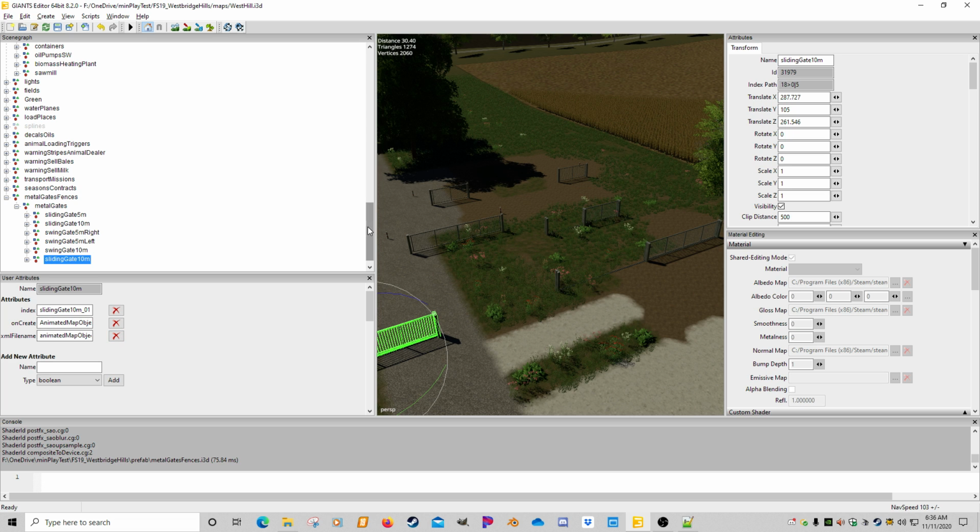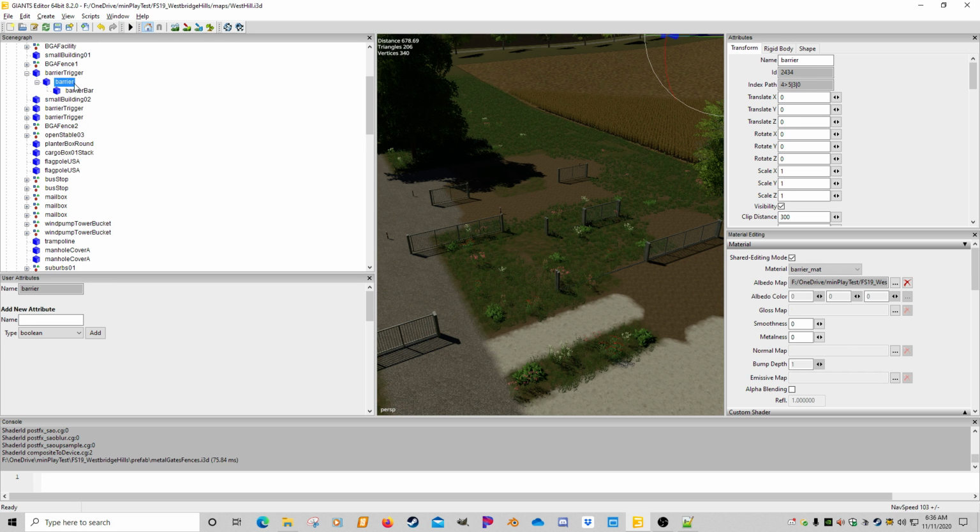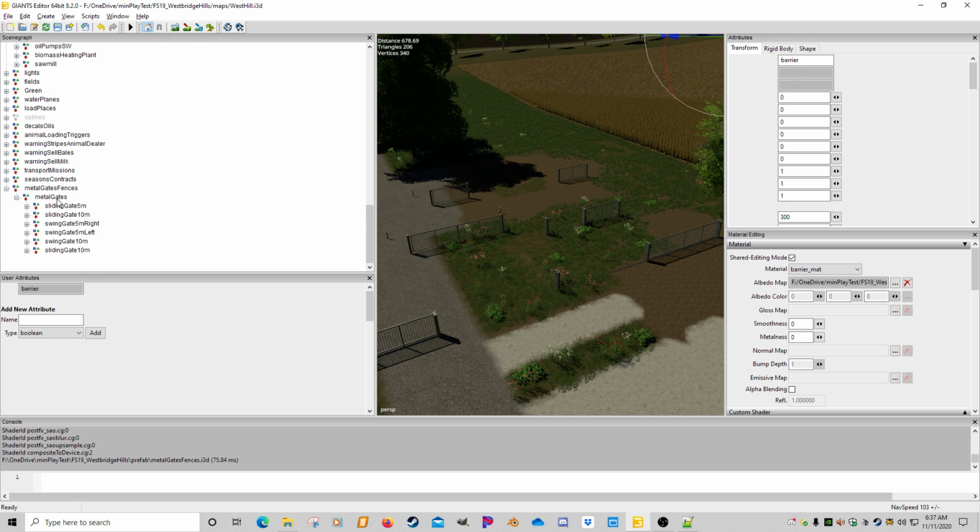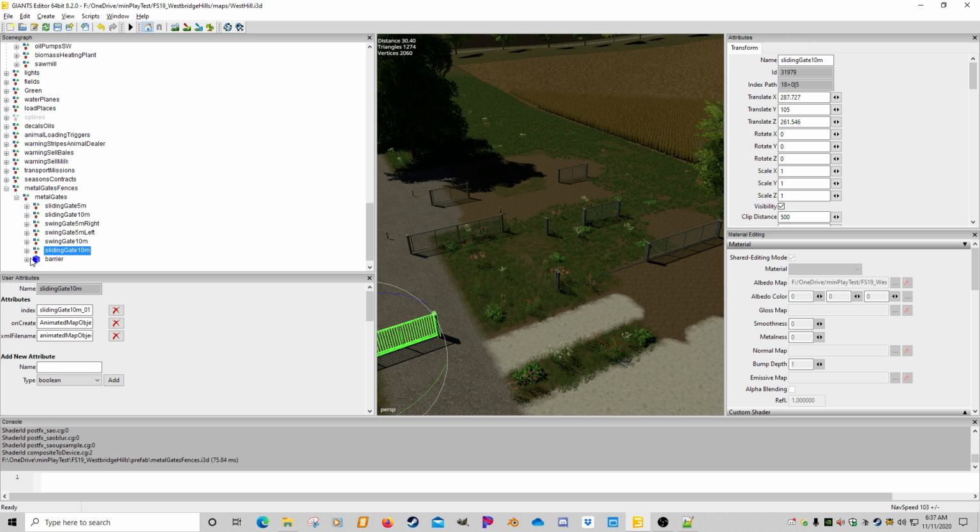Now what I'm going to do is just to show you how you can add, I'm going to grab this barrier. It's from the BGA. I'm going to Control C. I come in metal gates, Control V, just to paste it in there. Now there's a couple of different things you got to look at. So basically this is just an empty transform that has the attributes in it, and then everything below it is actually going to react. So what I want to do here is show you how to add another object.